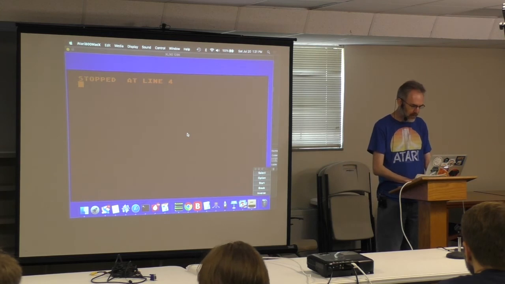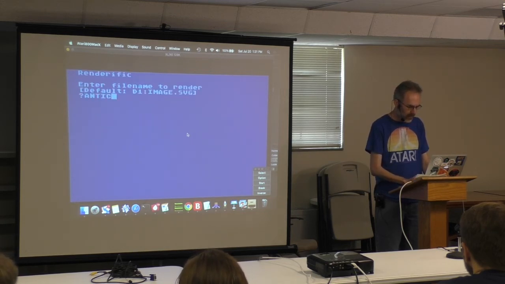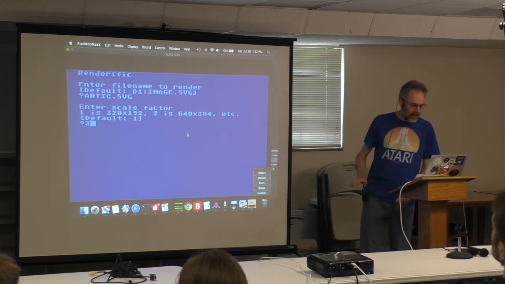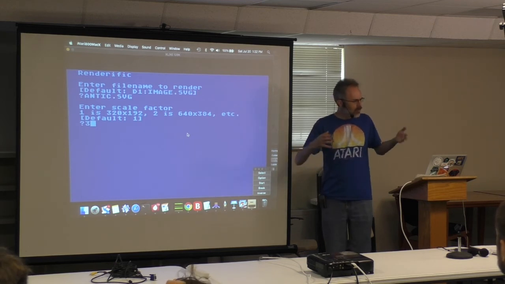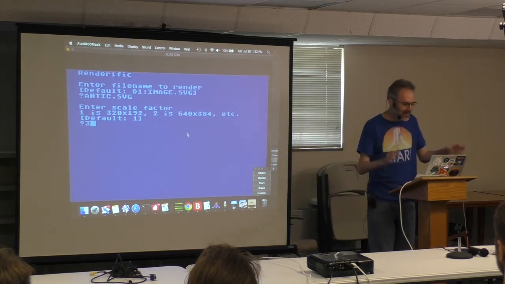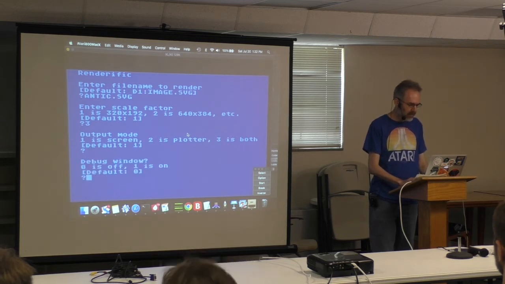I want to give you just a sample of how slow it is. I think probably over time by now, but here, we'll take that Cook Islands flag that I showed you before. Actually, we'll do the Antic logo, because that's fun. When you run the program, you give it the file name, and then a scale factor can scale things down, because a lot of these files, believe it or not, are intended for a larger canvas than 320 by 192. So you can choose to scale them down. And then do you want to go to the plotter, the screen, or both? And do you want the debug window? We'll keep it off for now.